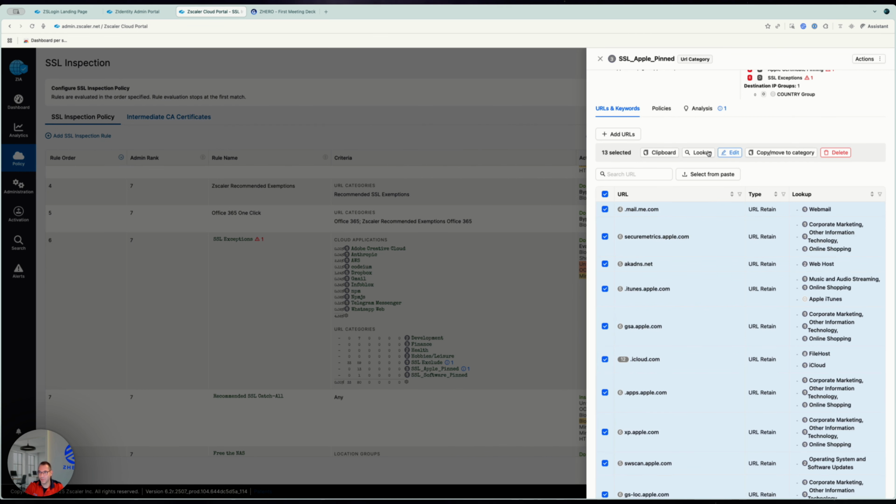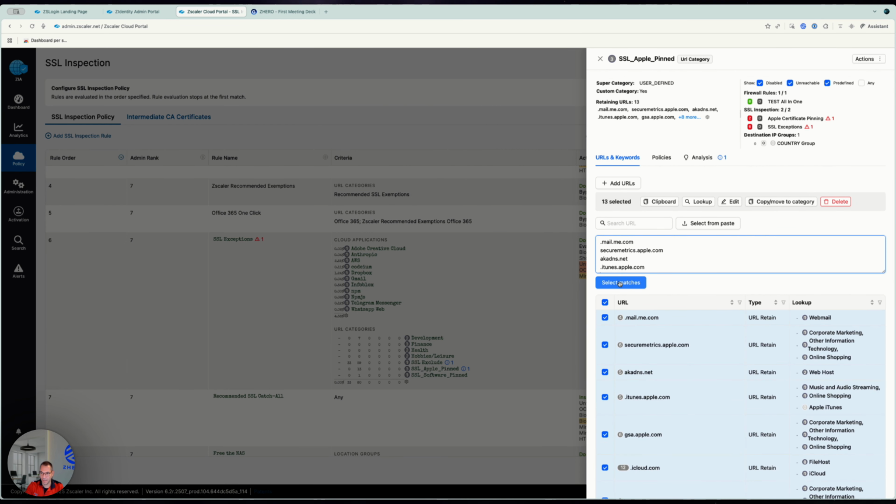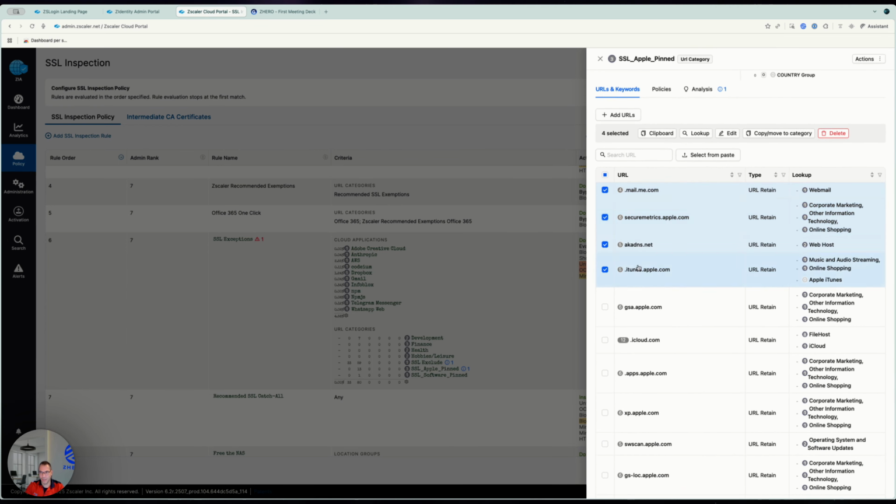And what I can do then, I can also come back here and let's say have the list from before, but not of all the URLs, just maybe a few of those, 3, 4 of those. And I can select the matches, and what it will do, it will select for me just the 4 URLs that I pasted before. Why is this useful? Because now I can maybe do the lookup, but I already have it because I have configured the API. But I can also edit or copy or move these URLs.